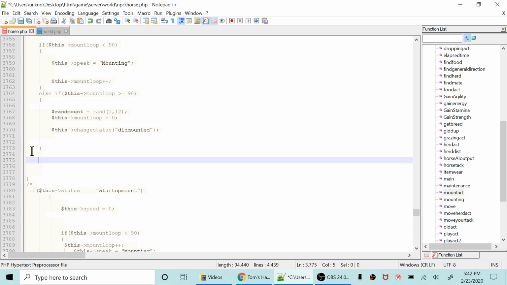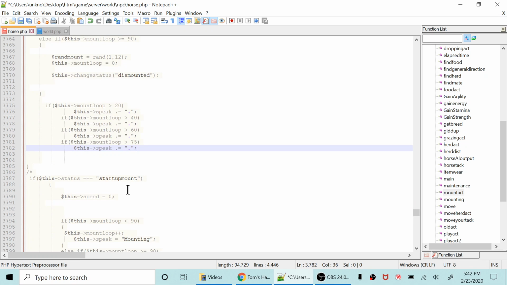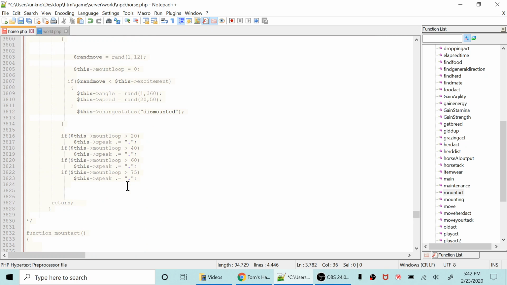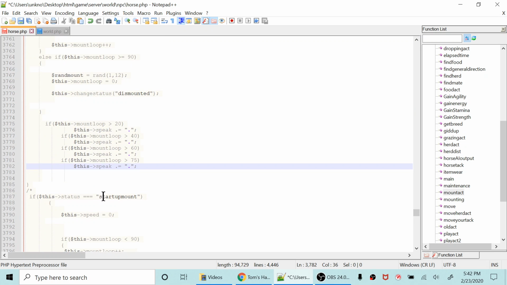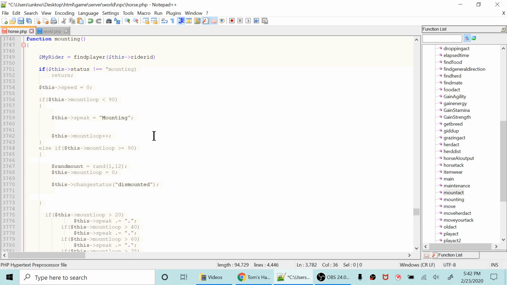That way they can see progress, like they're actually mounting the horse through an animation, but it'll just be text on the screen. Okay, there. And that should be our basic function for mounting.